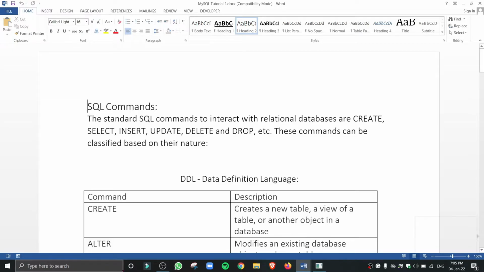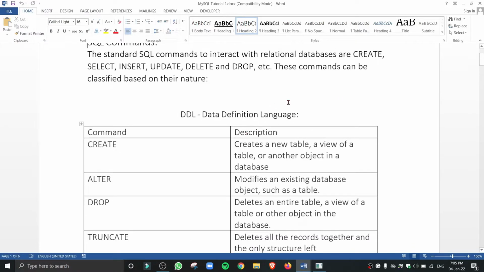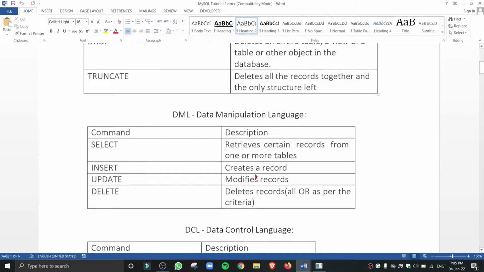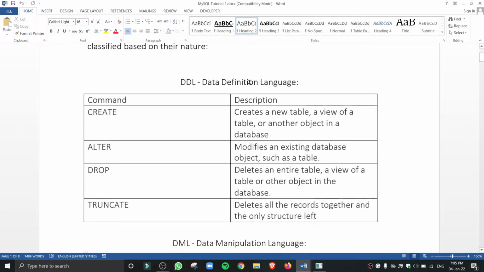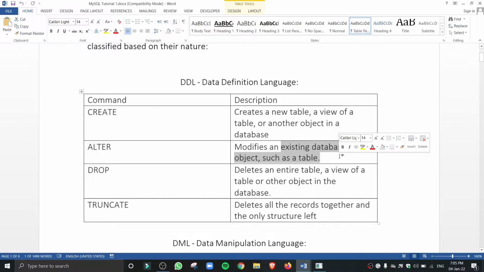So here, SQL commands. There are many types of commands, which are DDL, DML, DCL, and TCL. DDL is data definition language. The commands in DDL are create, alter, drop, and truncate. The create command creates a new table, a view of a table, or another object in a database. The alter command is used to modify an existing database object, such as a table.